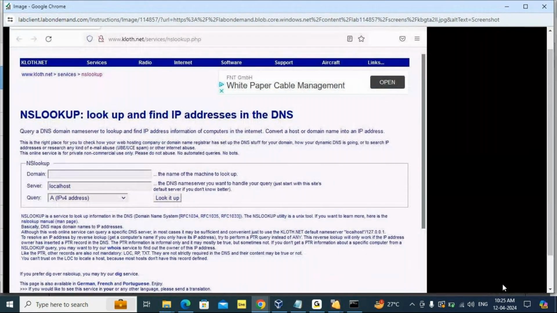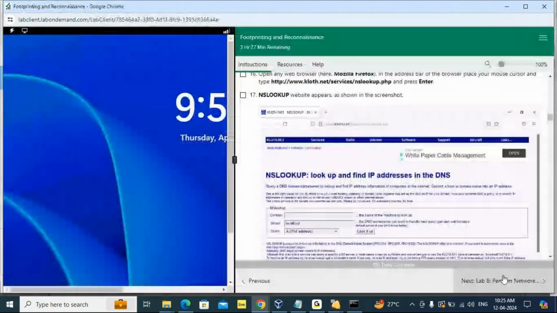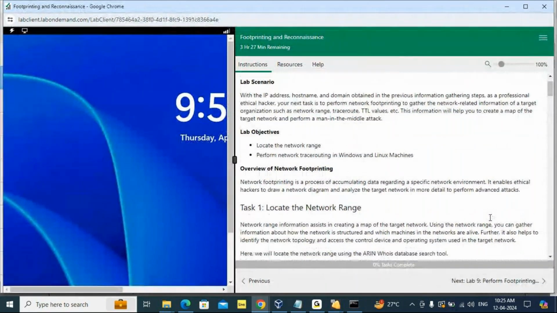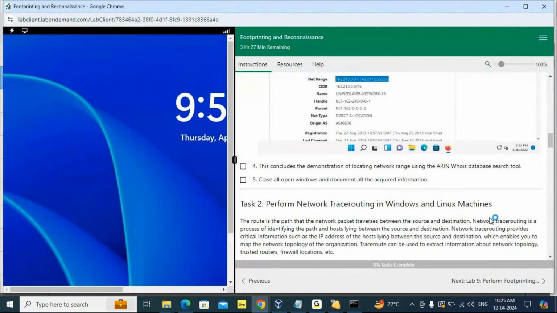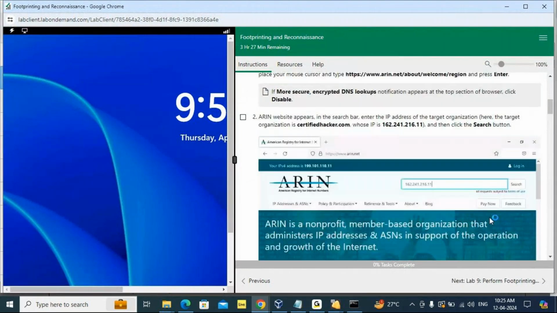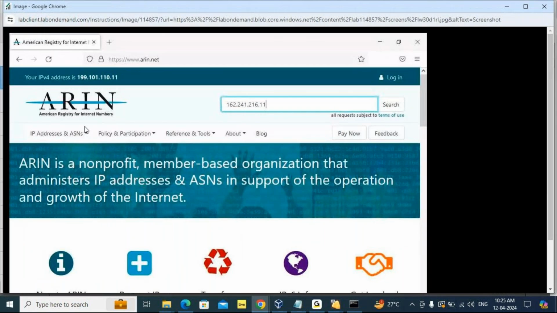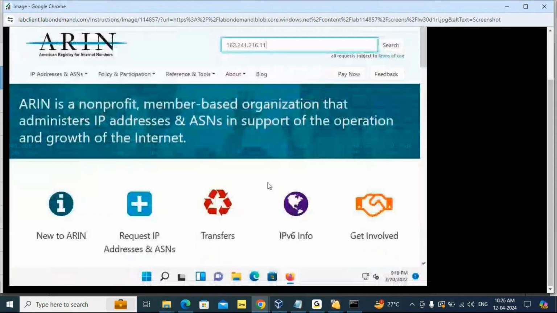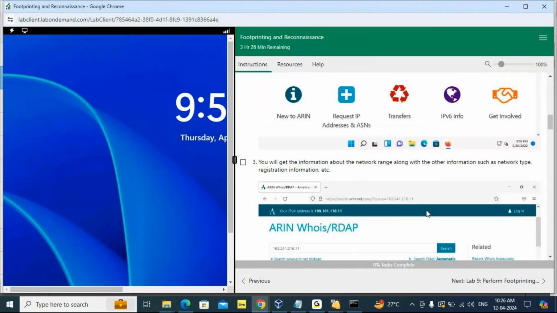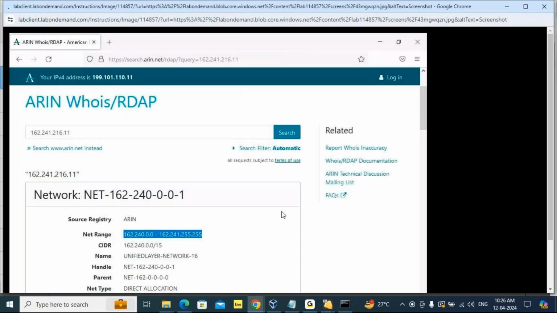And yeah, Maltego, I was supposed to show you this. Again, we have ARIN, that is American Registry for Internet Numbers. If we have the IP, it will give you the network range actually.